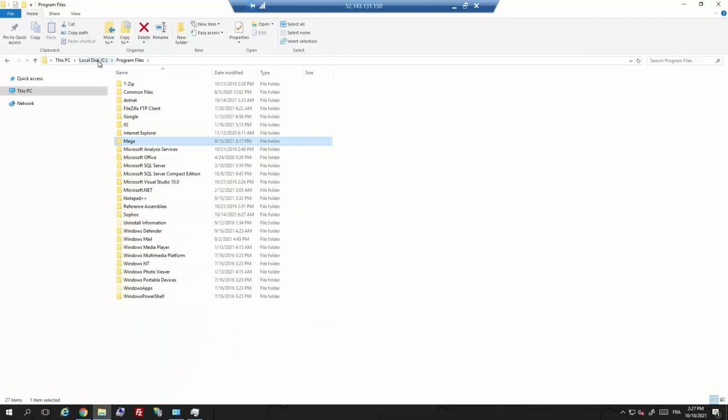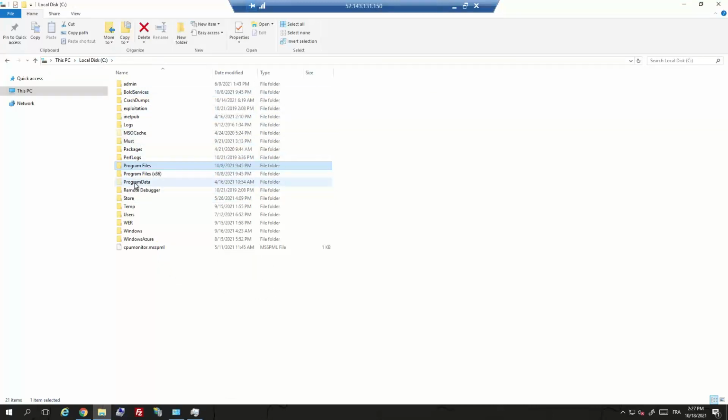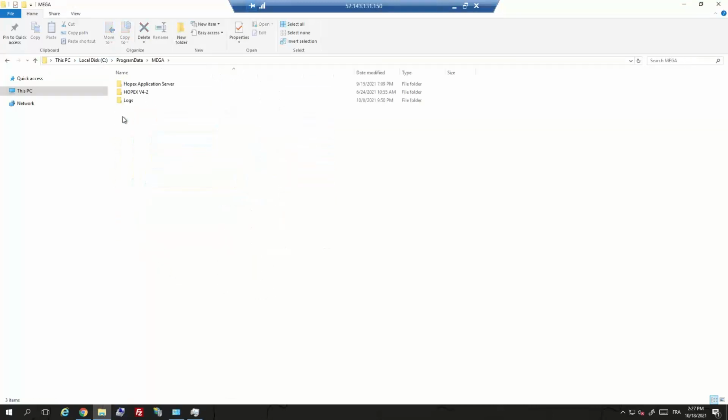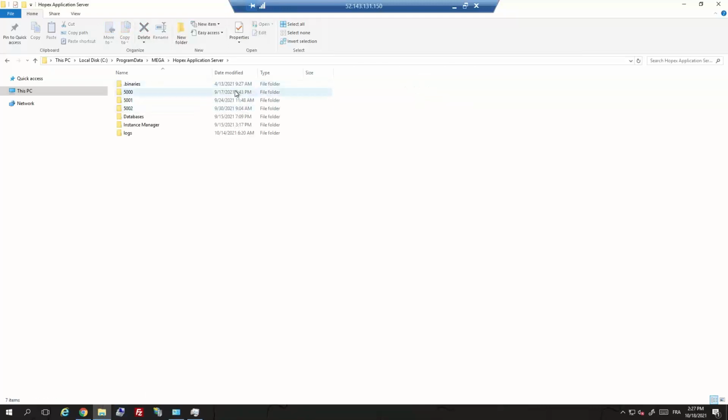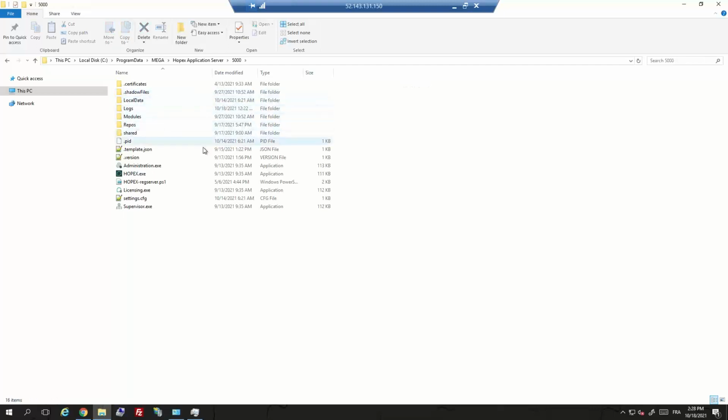The place you will have to go a lot is the ProgramData folder. You'll find a Mega folder, and here you'll find an HOPEX application server. This is where you will find what you need. So you'll find folders about configuration of the Instance Manager, some config files, some binaries of what you downloaded in the version that you installed, and the folder where you'll find the executable that you used to know, administration.exe or hopex.exe, or the licensing module, and all the components that are deployed in this installation.